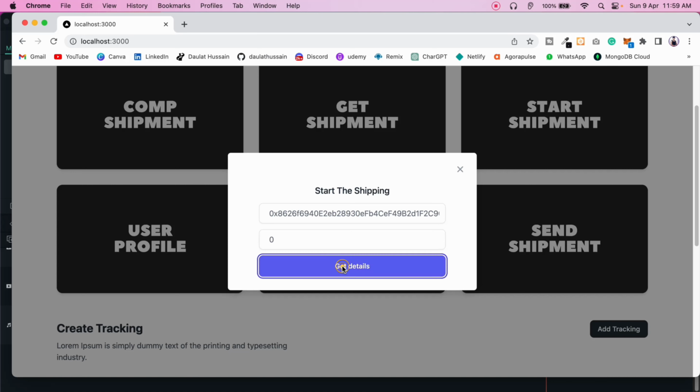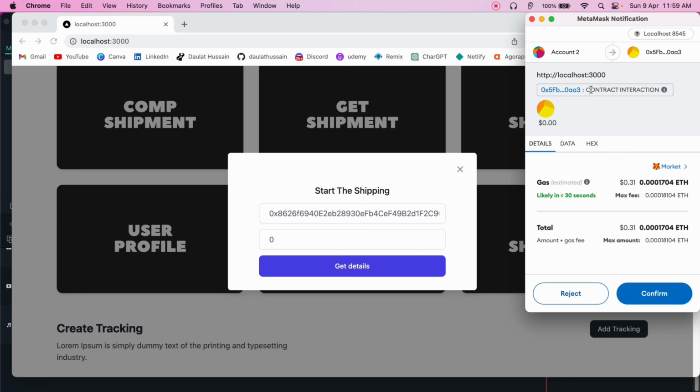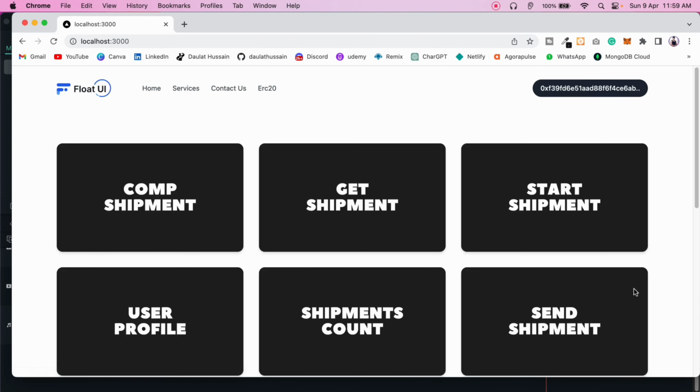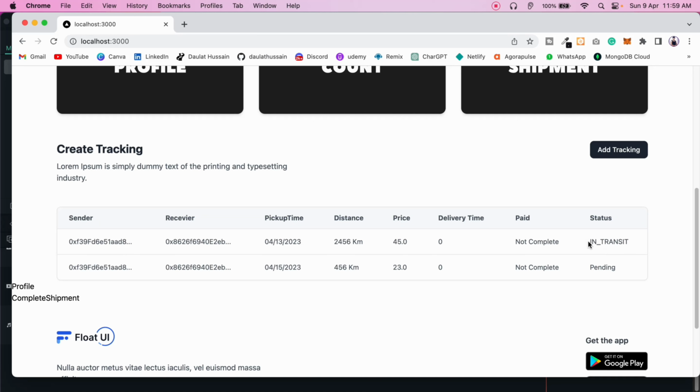If you click on this, here we have opened MetaMask, and you can find that this is the contract we are interacting with. Click on confirm, and the transaction went through. You can see the browser reload, that means the transaction went through. If you scroll down here, you can see the status is changed to in transit. So the entire logic is working fine. We have changed the status. So the product is out for delivery, and now we have to work on this complete shipment.